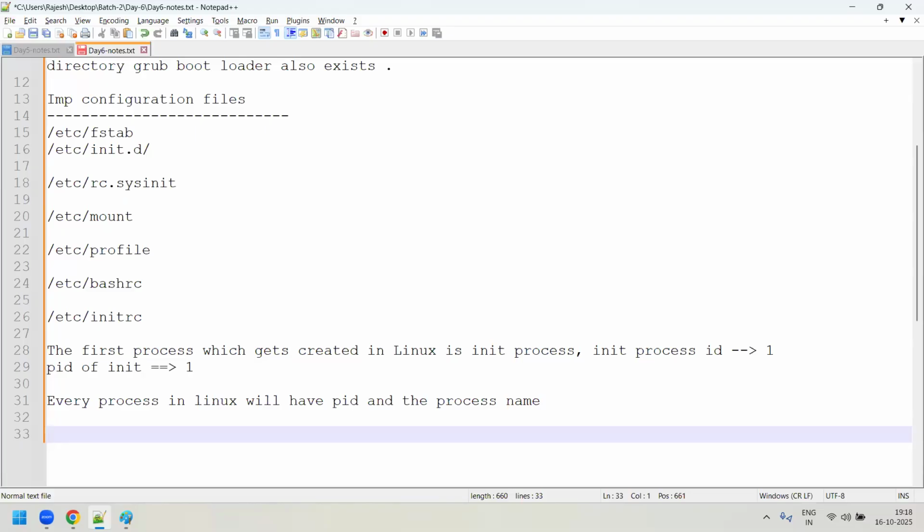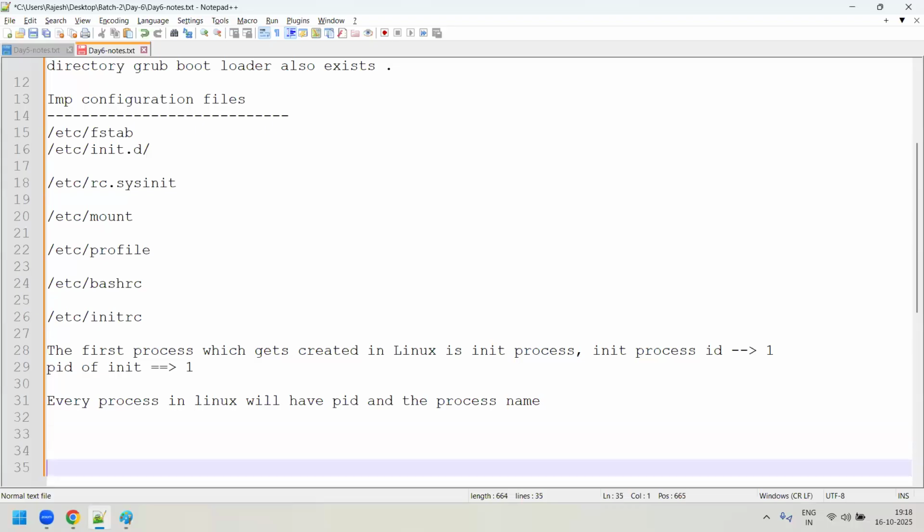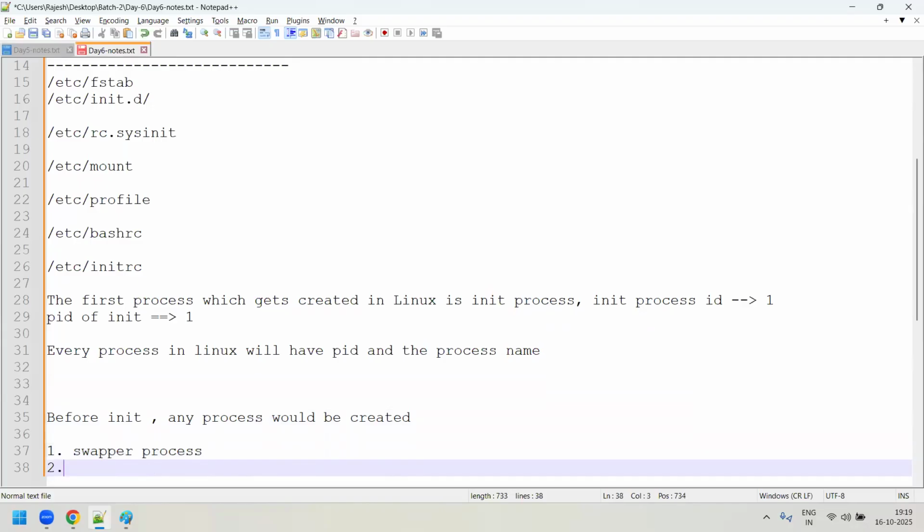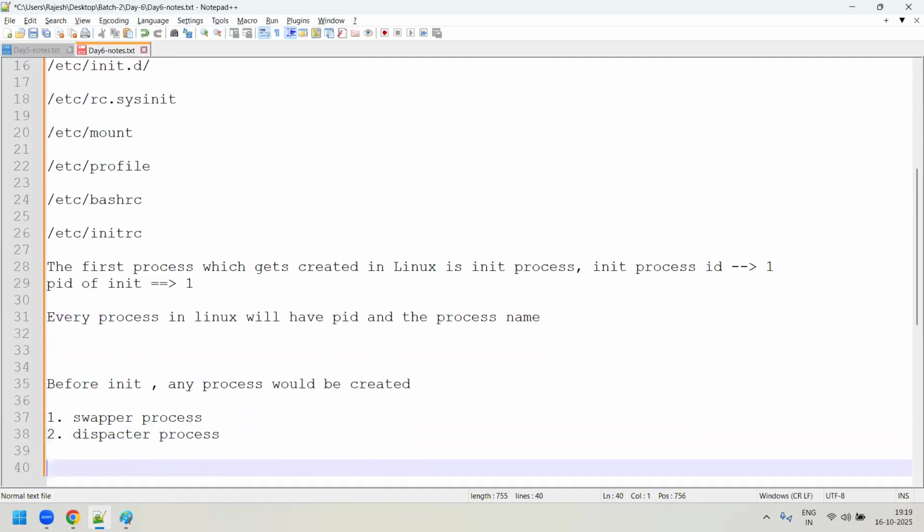In some interviews, they might ask you whether any other process is created before the init process. Is there really any other process created before it? You have to say yes. So what are those processes? One is the swapper process, and the other is the dispatcher process. These two processes get created, guys, at the very beginning. After this, these two processes together create the process which we call the init process. So swapper and dispatcher in turn will create the init process.